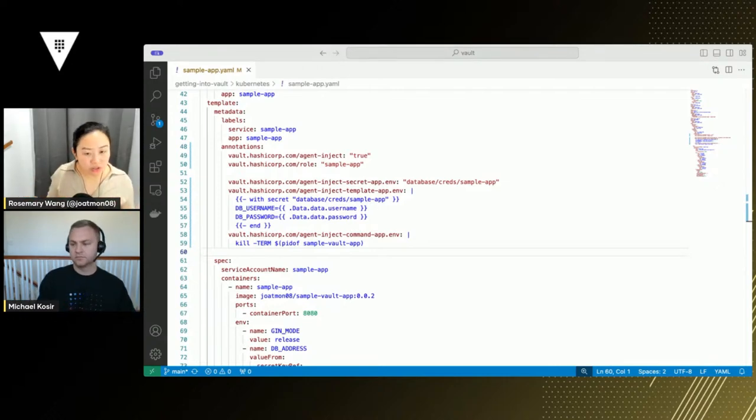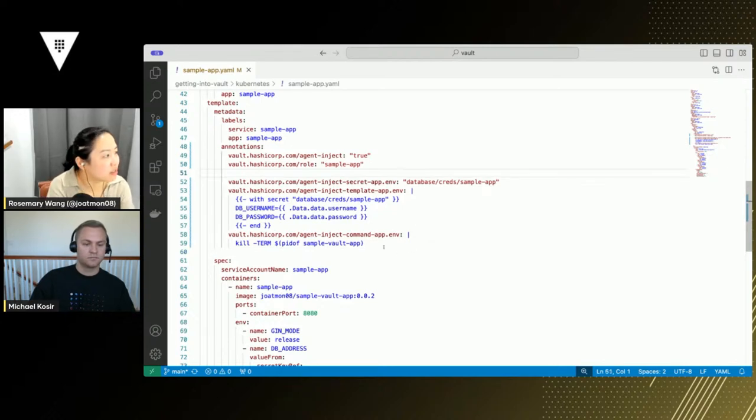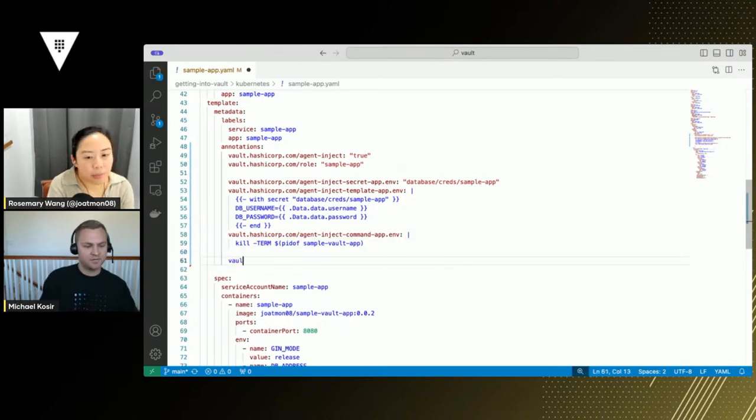So what we have to do is add a few additional settings in order to be able to access a process in another container and share that process namespace. So this is the annoying part of this. We're going to add a couple other annotations. So the first is, Michael, if you could add vault.hashicorp.com/ just at the bottom here.